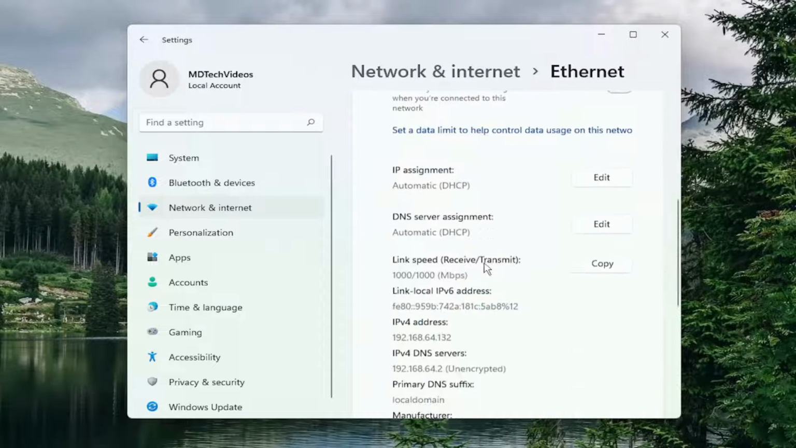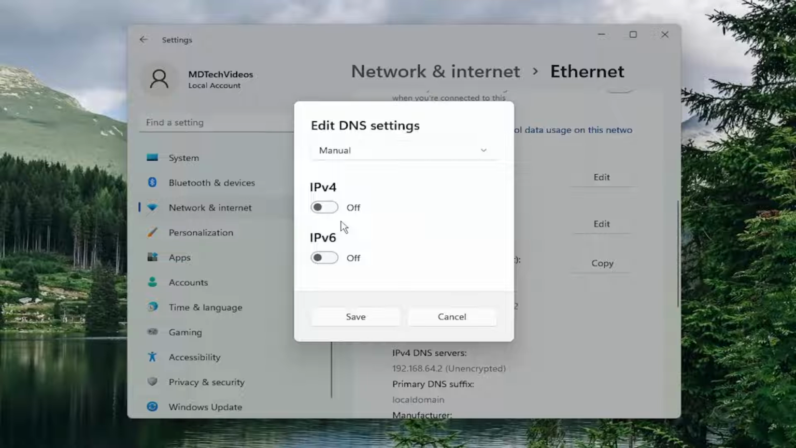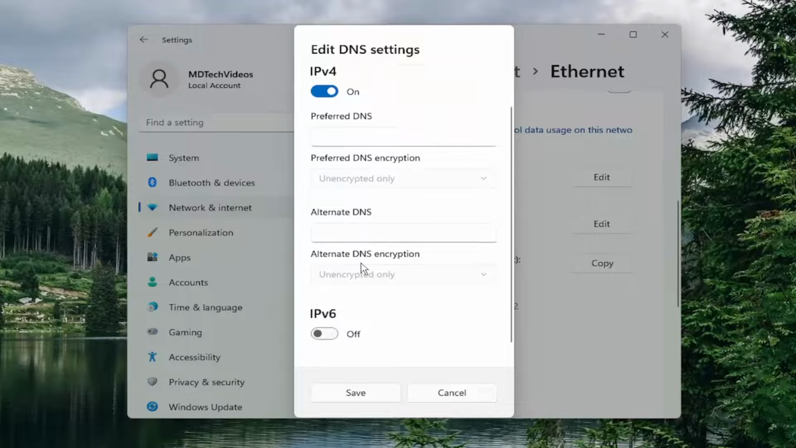And then if you scroll down on the right side where it says DNS server assignment, it might say automatic down here, DHCP. Click the edit button. You click inside the drop down, and then if you set it to manual, and then if you selected turning on either IPv4 or IPv6, you have additional options down here to set a preferred DNS as well as encryption type. So let's say we're doing the preferred DNS of Google, which I believe is 8.8.8.8, for example.